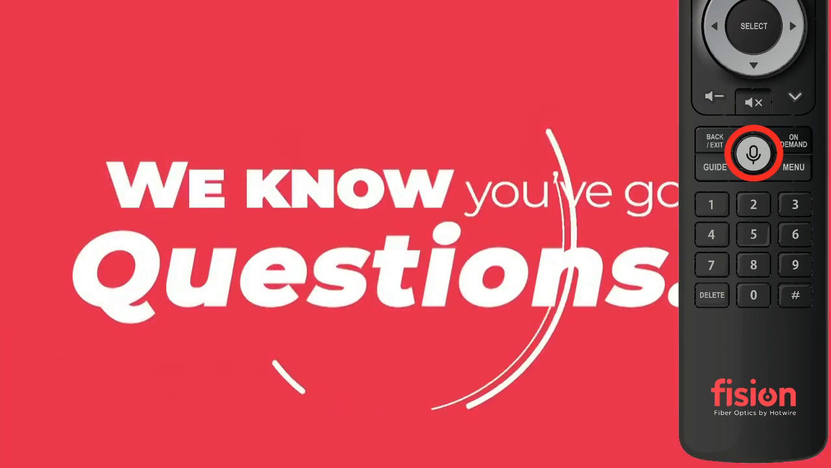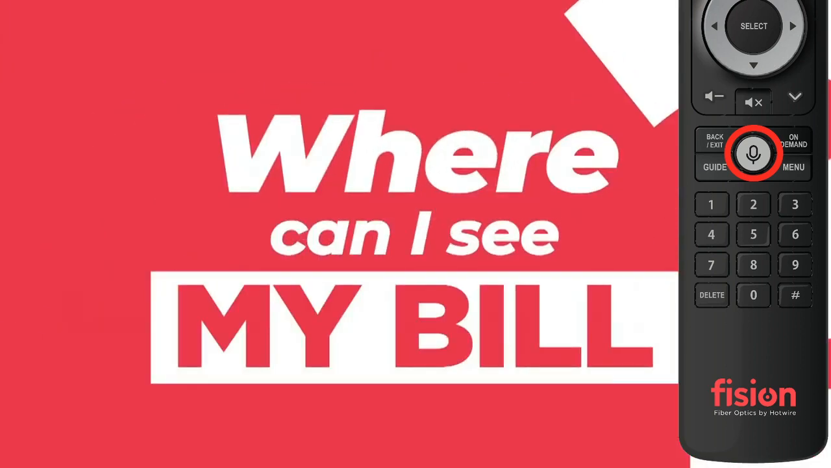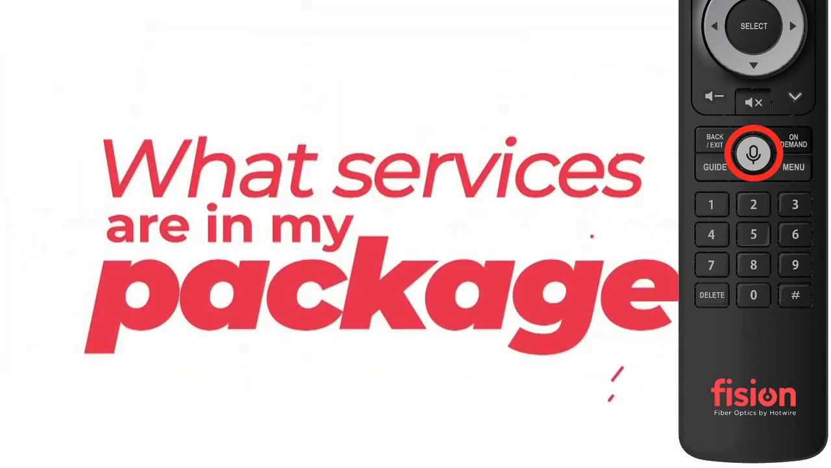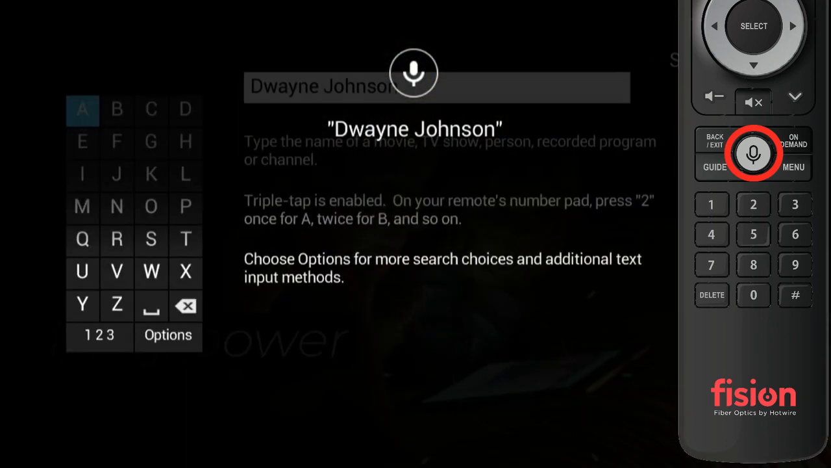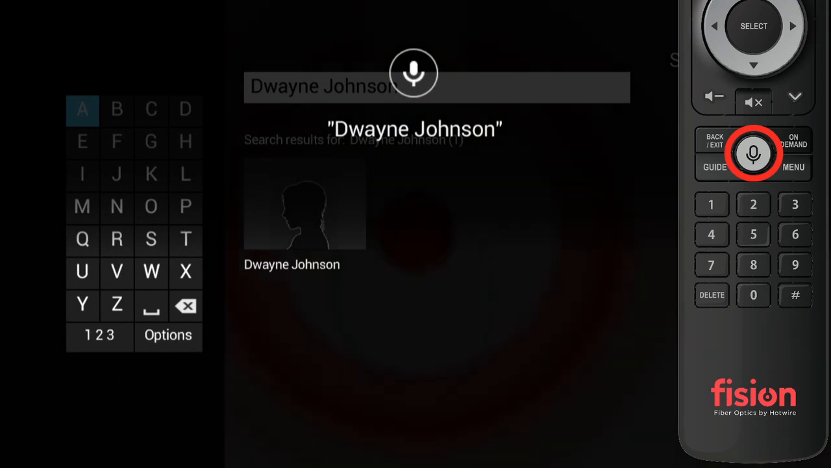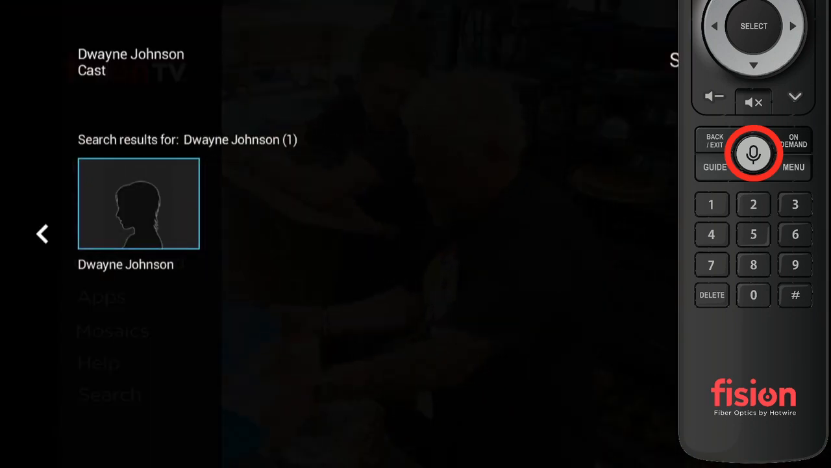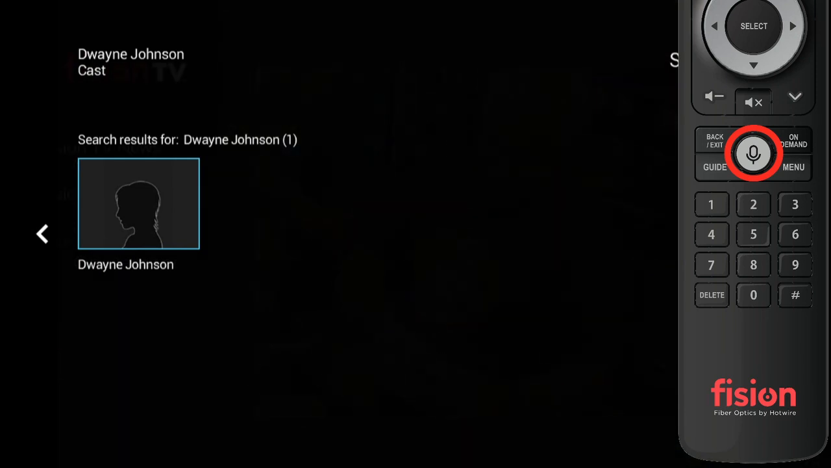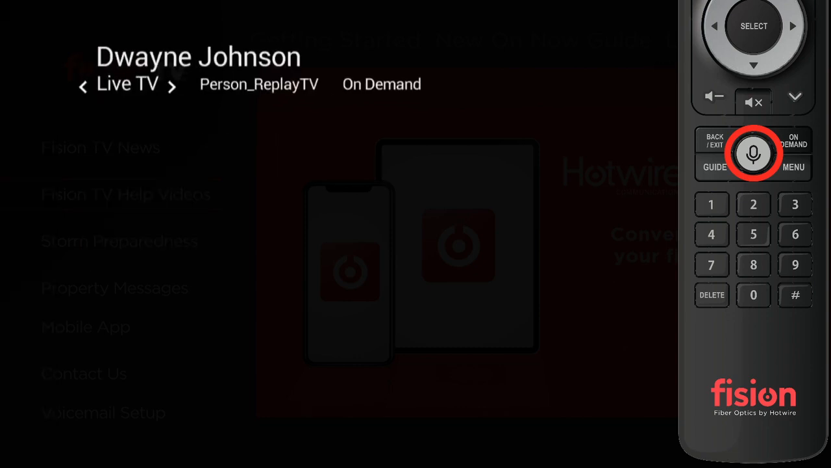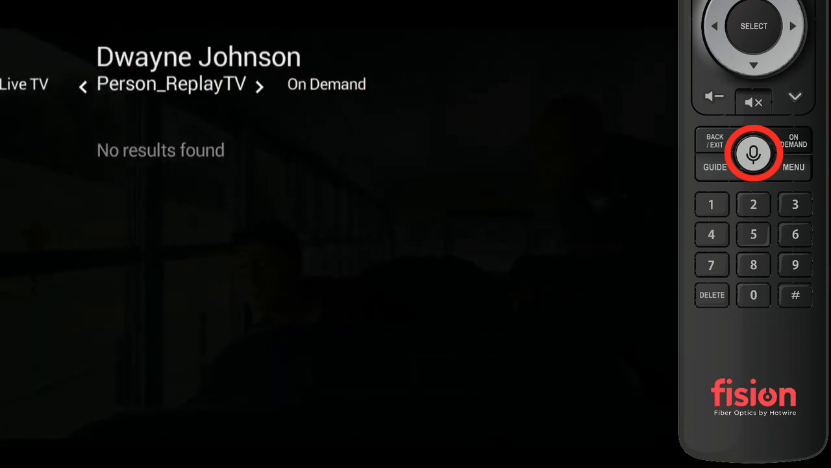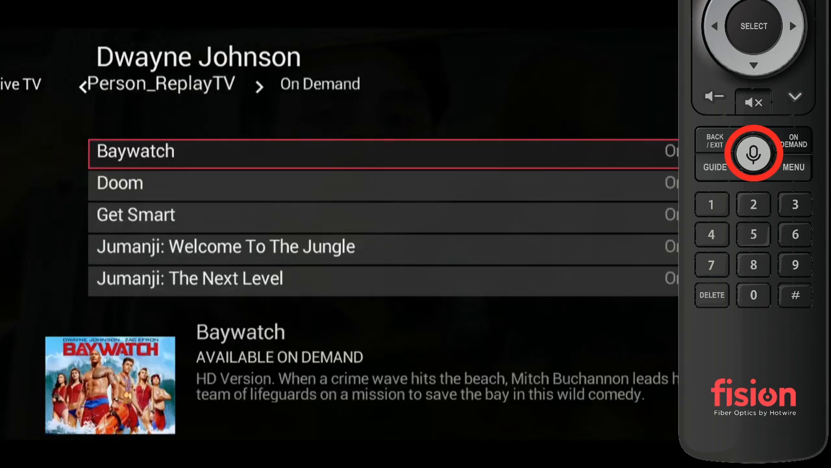You can also search for actors and actresses using the voice remote. So I can press and hold it down. Let's say Dwayne Johnson. It will search for the actor. It will give me the option right here of their name. It will normally show the picture if it is available. Doesn't look like it's available right now. I can press select on that and see what he is in.